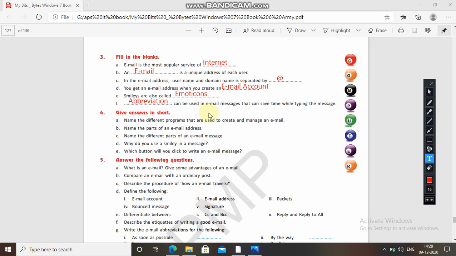The first one is internet. The second one, an email is a unique address of each user. You can write not email, email address. Let's see also. We just write over here email address also. Email address is a unique address of each user.